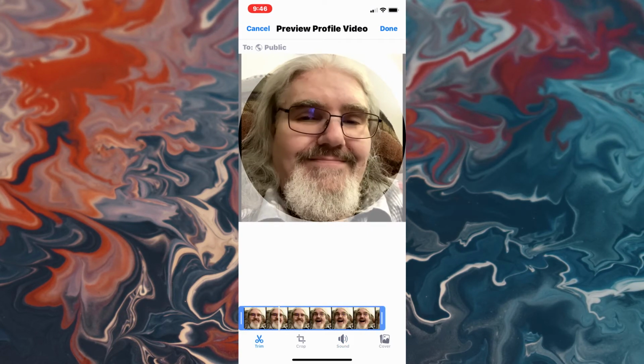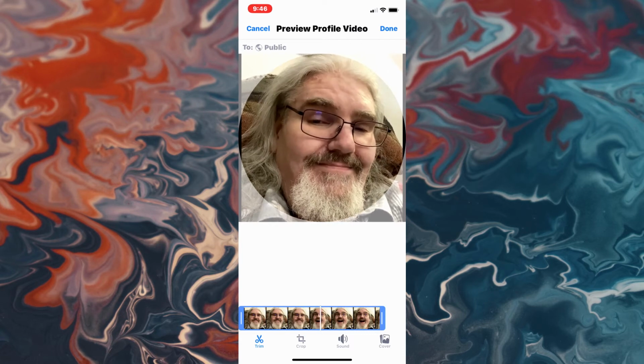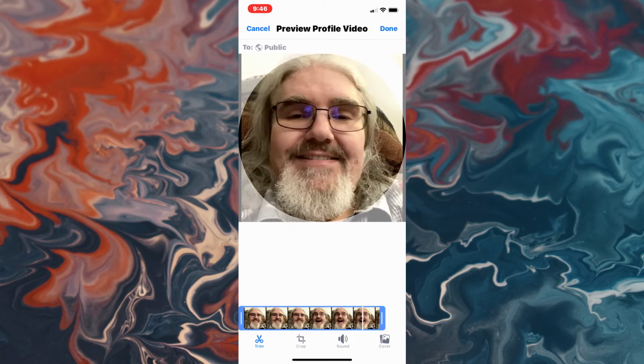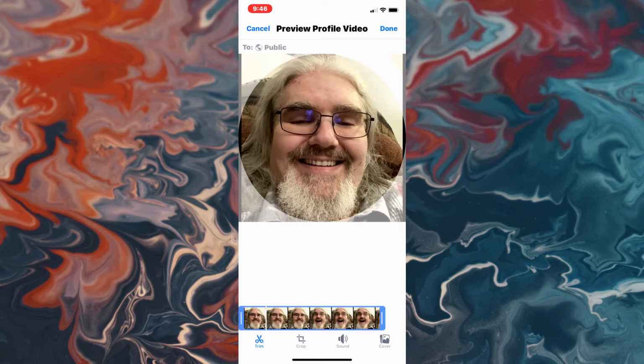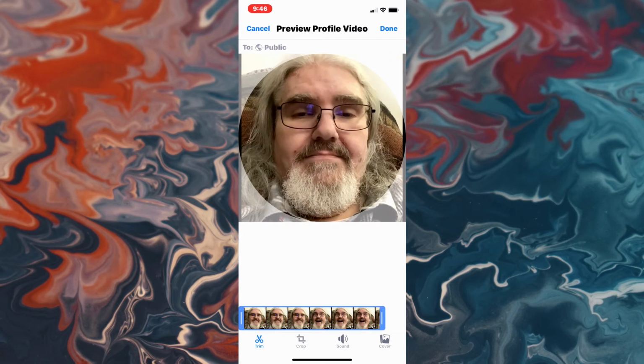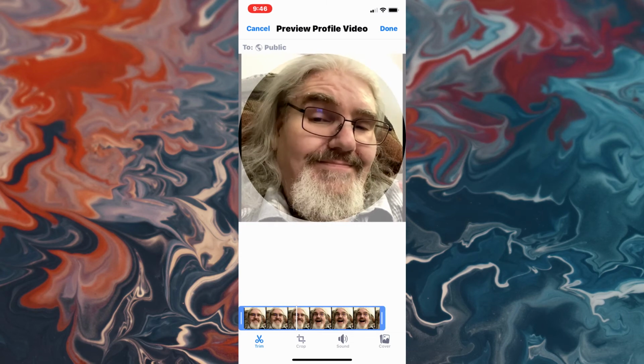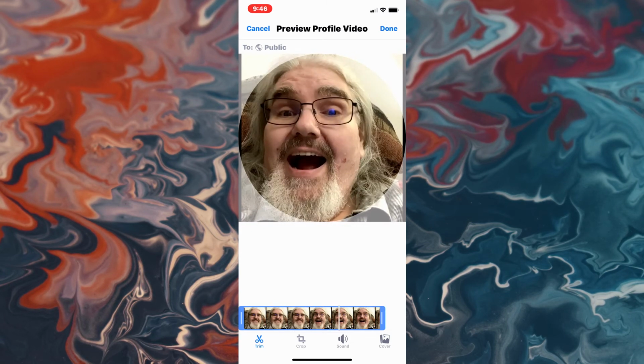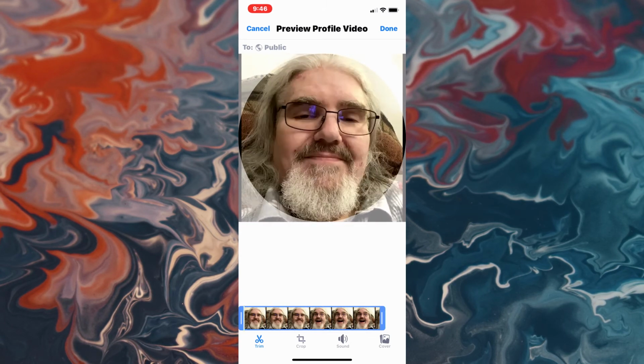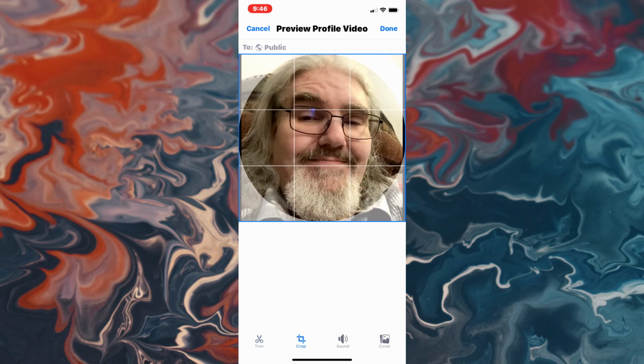So in your trim mode you can just drag the little bar on the end to adjust the length of the video from either end. And if you need to do any cropping or positioning or resizing or anything, you go into crop.